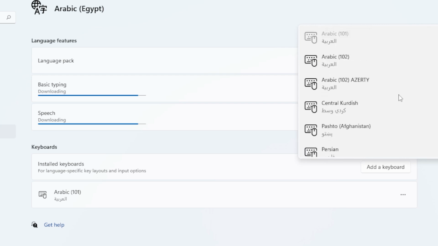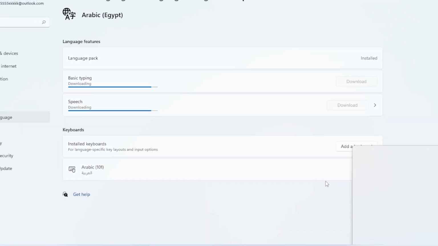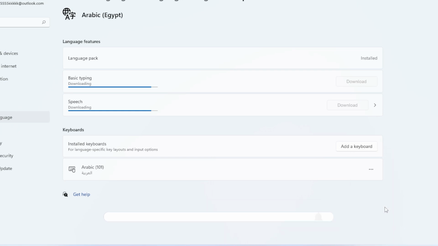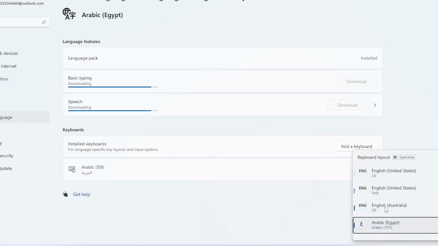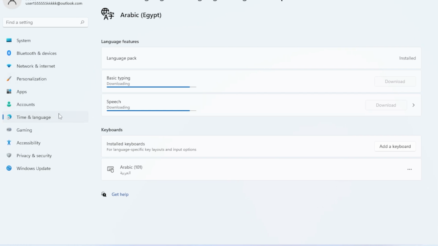Now, how do you switch between different keyboards while typing? Super easy. Just press Windows key plus spacebar. A small pop-up will show all the installed keyboard layouts, and you can switch in real time. It's really handy if you're typing in more than one language. Here's a quick tip. If you want to reorder or set a default input language, go back to the Language and Region page and simply drag the language to the top of the list. That will make it your default.